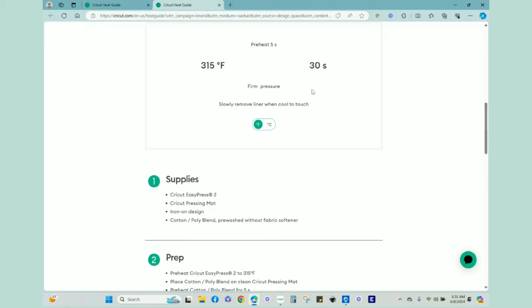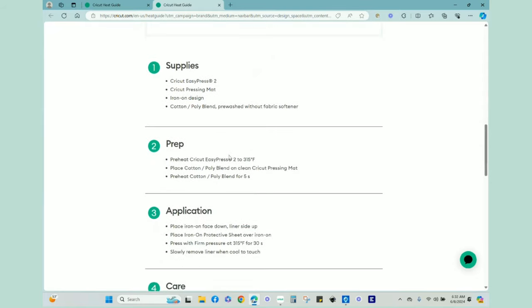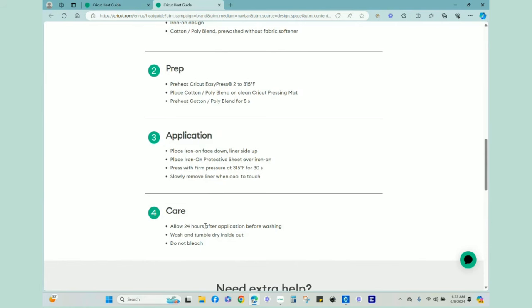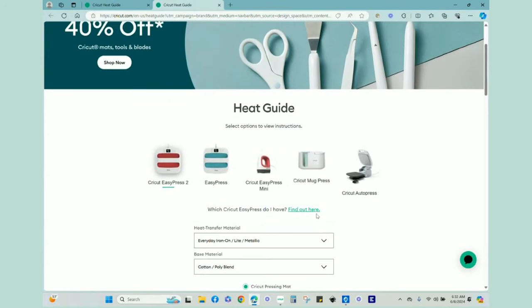You can also do this with a household iron. Just make sure that you monitor your project, noting that you're probably gonna be about 30 or so seconds with firm pressure, and just monitor the project on your shirt since you are not 100% sure what the iron temperature is. Then it'll give you the supplies you need, the prep, the application, and then of course the care. So I like to just check this out when I'm doing some sort of iron-on project.